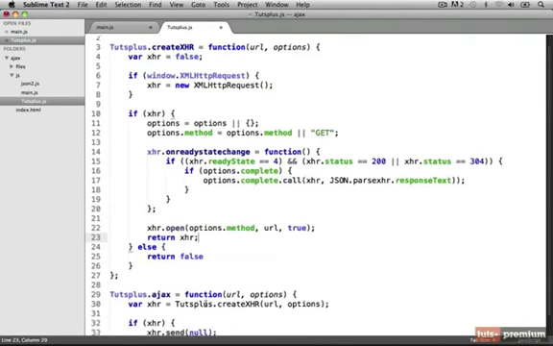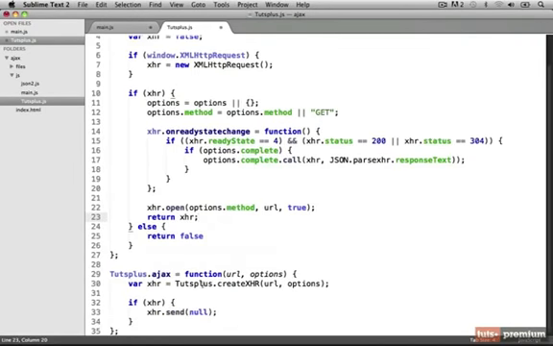Remember, down here in our Ajax method, we're using the return value of our createXHR method, and we're checking whether or not we have an XHR object to work with before we send the request. And that's it. We've improved our Ajax script by turning it into an Ajax library and made it much easier to use. So let's now go over what we've done in here real quick.